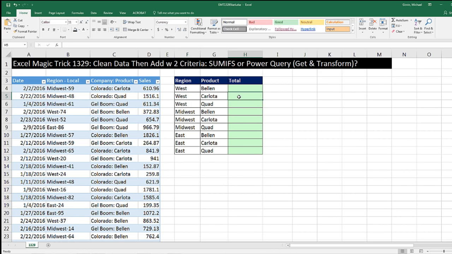So for example, here, we're actually going to need to add from the sales column based on the condition Carlota matching the records from the product column and West from the region column. So for example, this record would be included, meaning that number would be included in our adding calculation because the record contains the product Carlota and the region West.